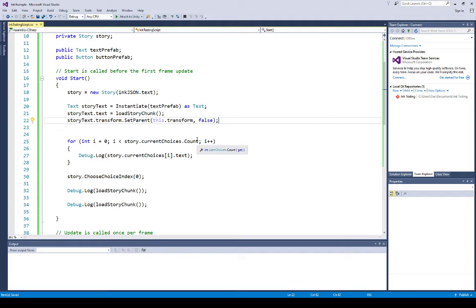So this part of the code is now working as intended. We're creating a new text object that is a clone of an existing prefab. We're changing its internal text, and we're setting the parent transform of it to the canvas. So we're associating the text with the canvas. So now let's start to work through current choices.